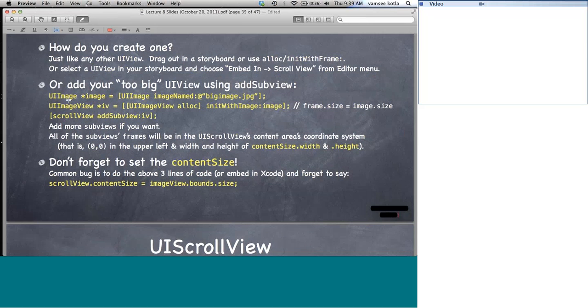So, you take an image view. You give an image to the image view. This is how you give an image to an image view here. Alloc init with image. So how you initialize the image pointer is like this: UIImage star image equal to UIImage imageNamed big image dot jpg. So give the name of the image here and it gives you the image pointer. But this particular image must be in the resources folder. I'll tell you.